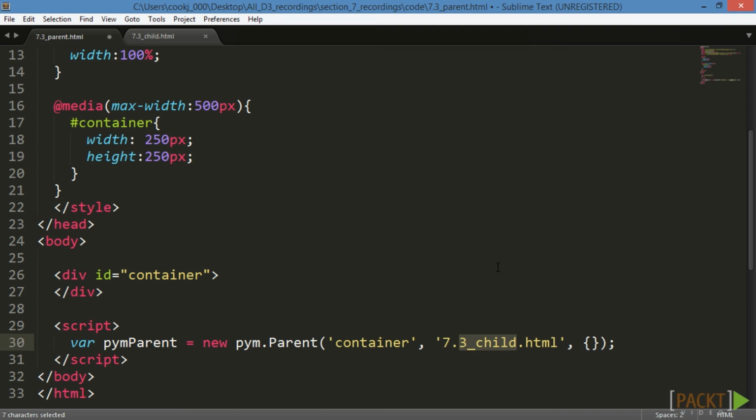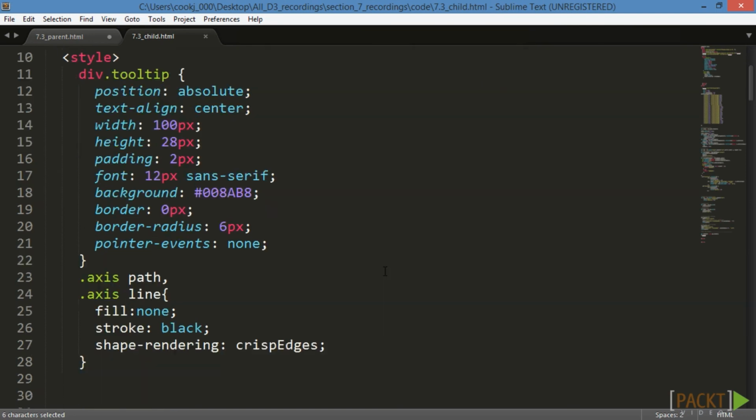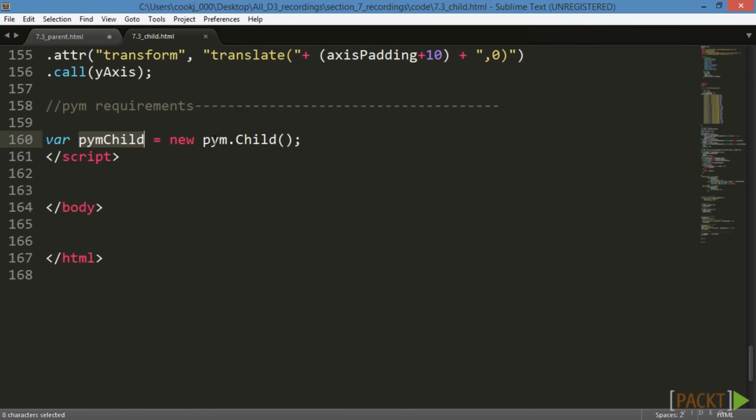Into the child page, we'll pass a similarly simple declaration that we placed at the bottom, new pym.Child. If you wanted to pass a resize function or additional options, they would be placed in the brackets inside of the parentheses after the child. To see the full documentation of the number of built-in methods, check out Pym.js's GitHub.